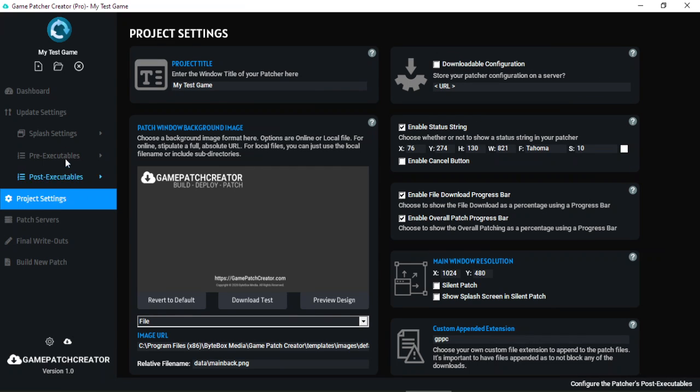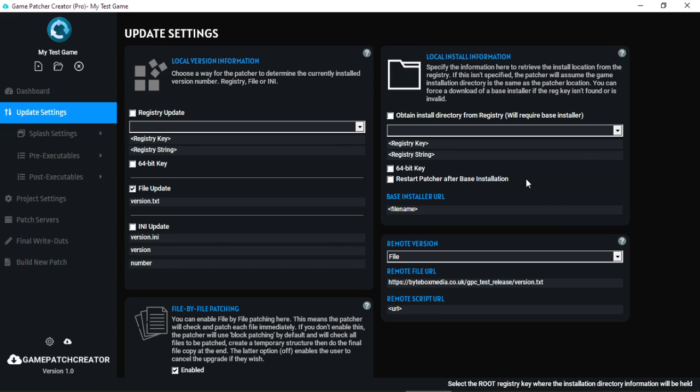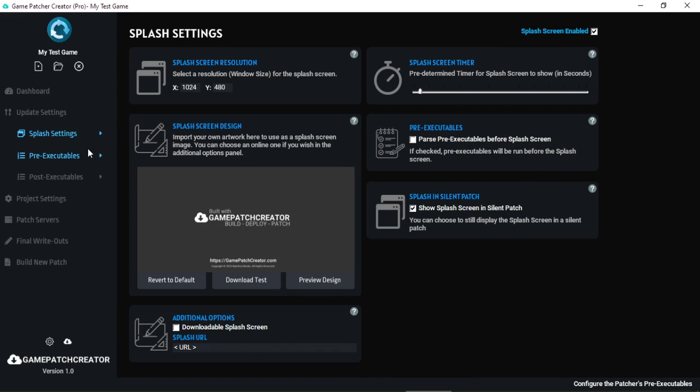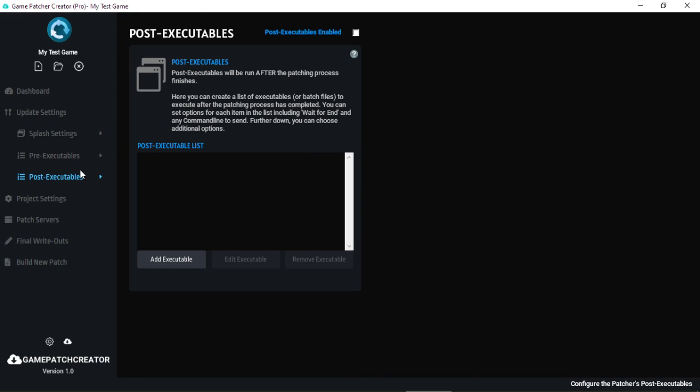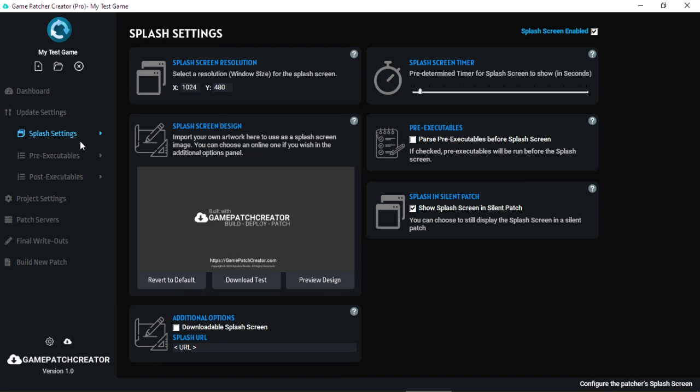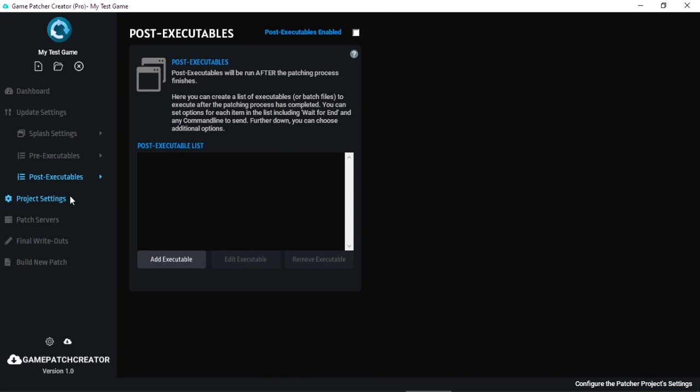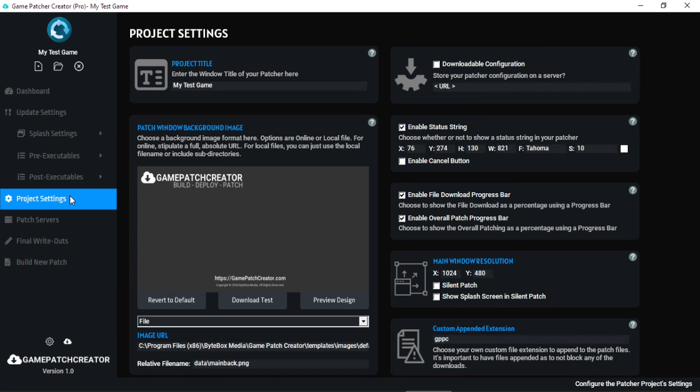But yeah, GPC is very powerful software. You can see how fast we set up that simple patching, and there is a multitude of settings. There's a mountain of settings that you can go through to customize your patcher to look exactly how you want it to look.